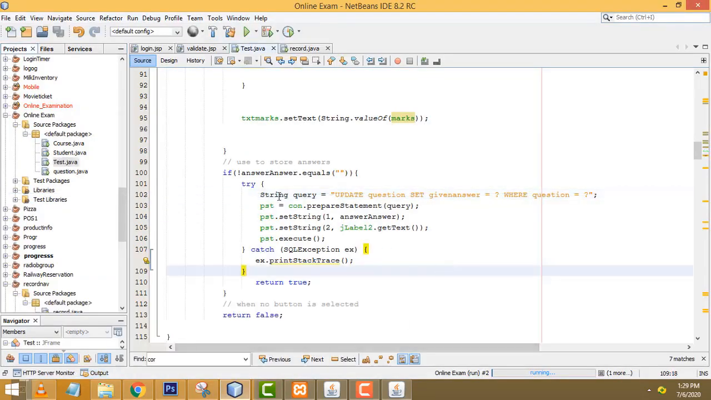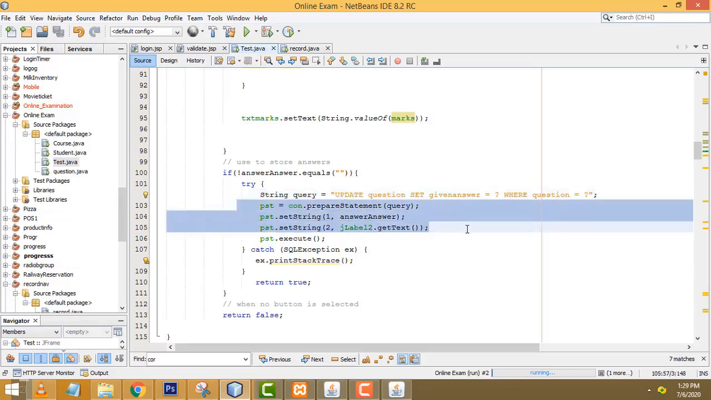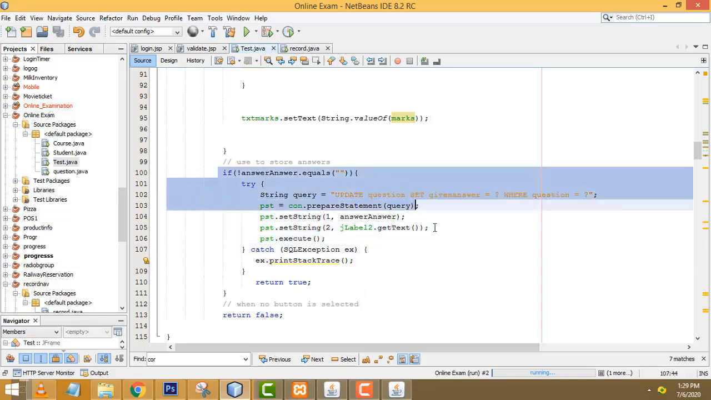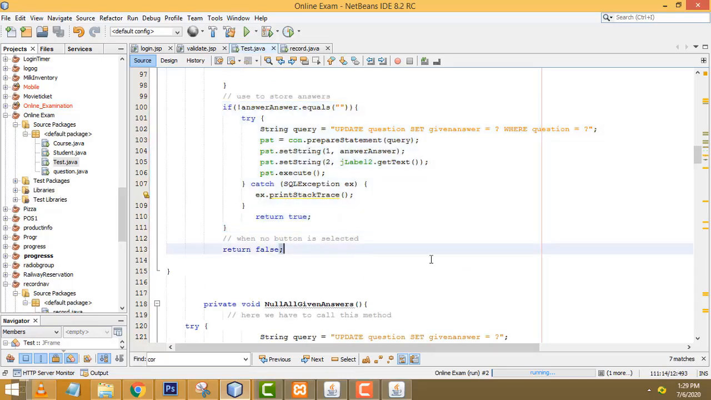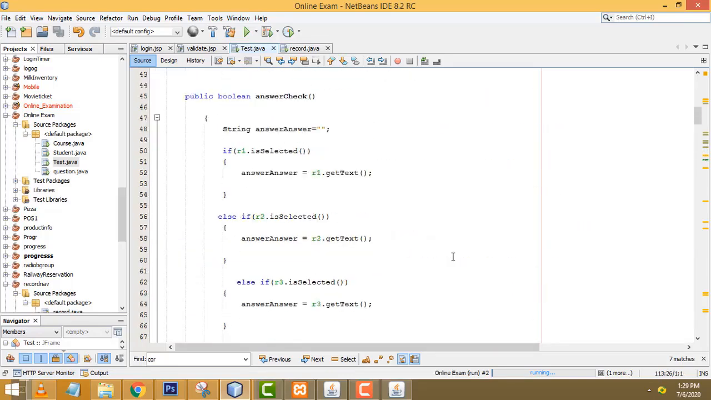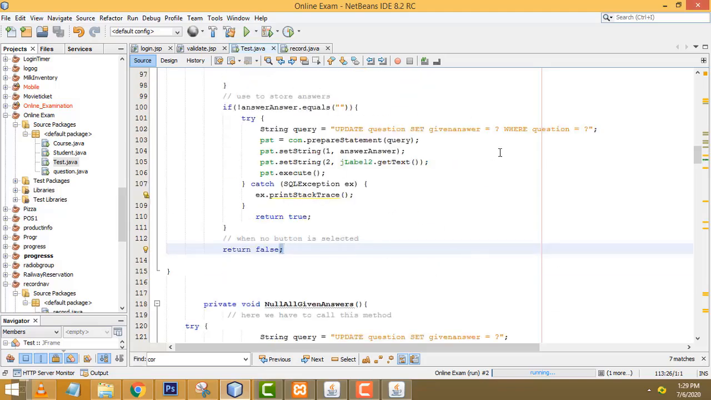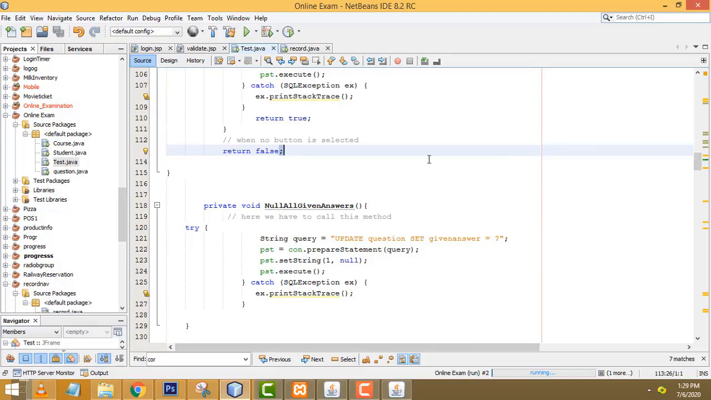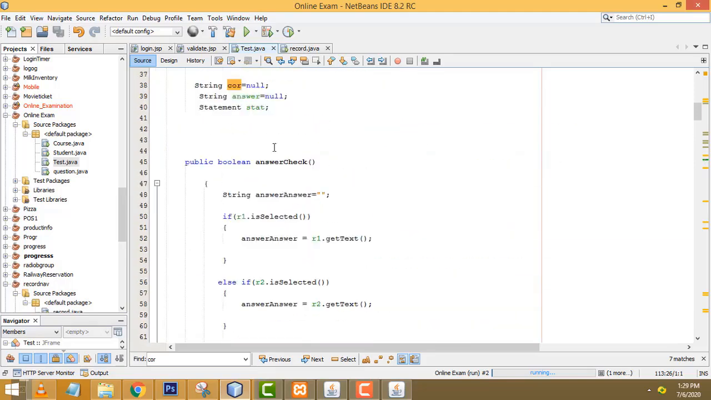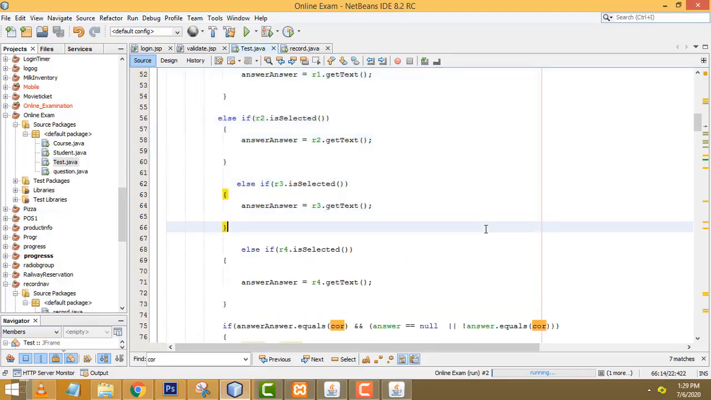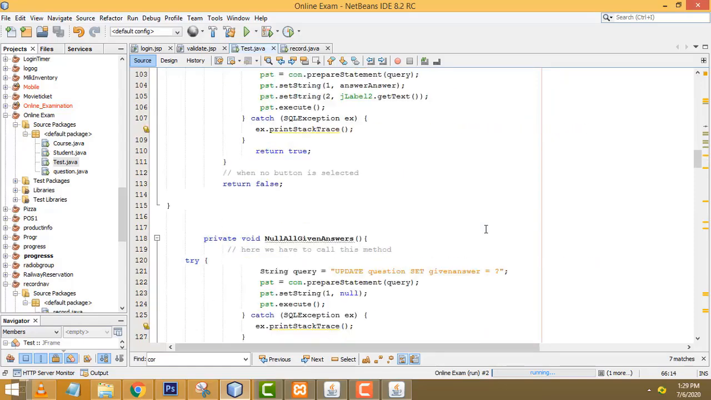So this is the thing we have to do. It's updating, right? Set the given answer, whatever answer is given, where the question number matches. This one should be updating, right? That's the thing we have to do here. After that, return false. This is a simple one. It's a simple program we have to do. No problem, I will attach this code in my video description, so you will be able to try the code, right? It's simple programming.